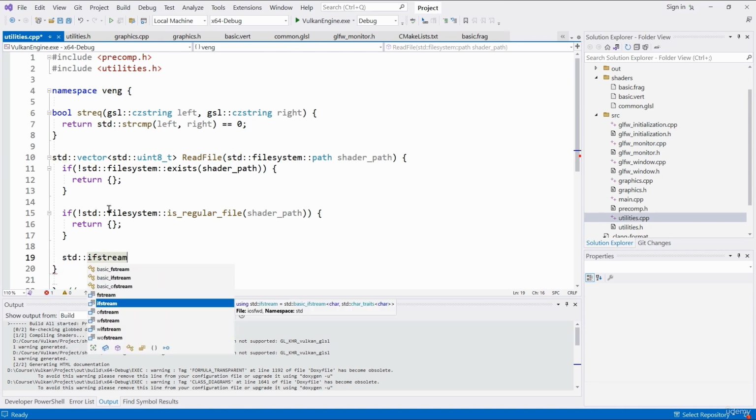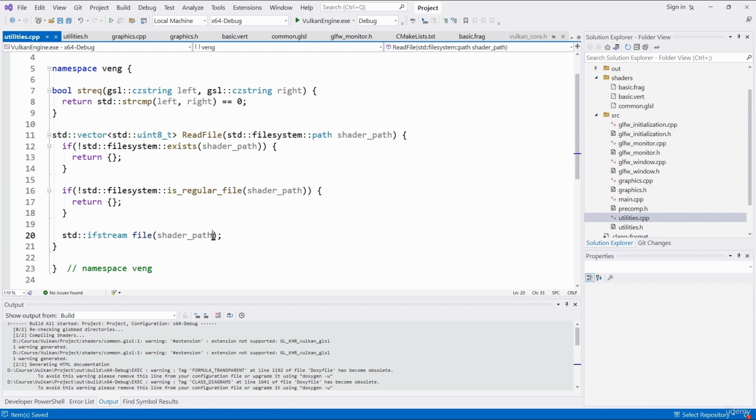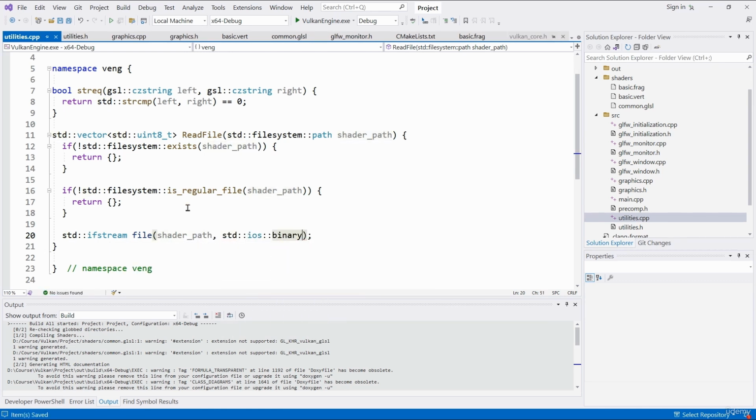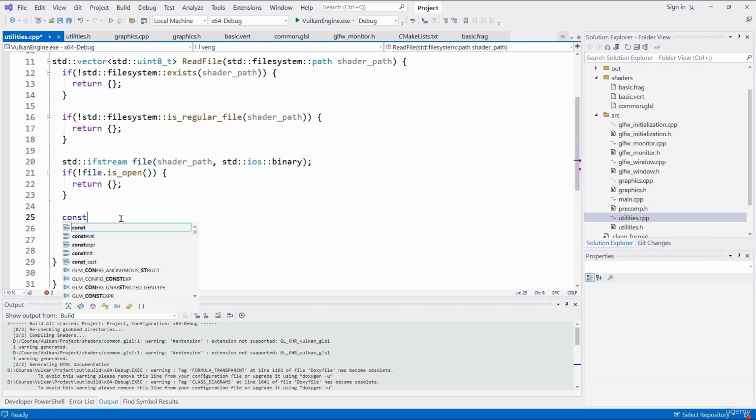And finally we can include the fstream header and use the input file stream to open up the file with this shader path. We open it up as a binary since we are reading bytes and not text. If the file cannot be opened, we will quick exit. Otherwise, we will create a char-sized buffer and then check the file size.